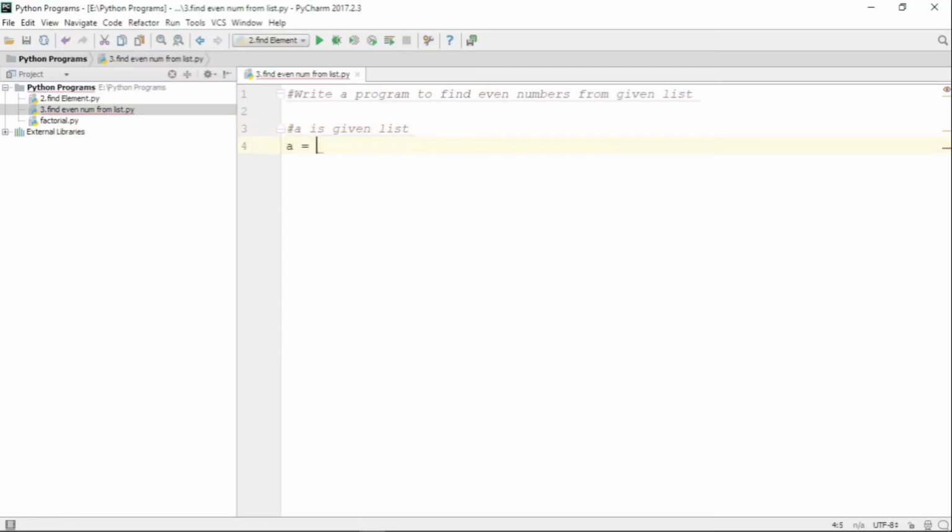Now let us take a list. So A is the given list here, where the elements of A are 1, 4, 9, 16, 25, 36, 49, 64, 81 and 100. So there are 10 elements given in this list A, and from this we need to separate out all the elements which are even numbers in this given list.